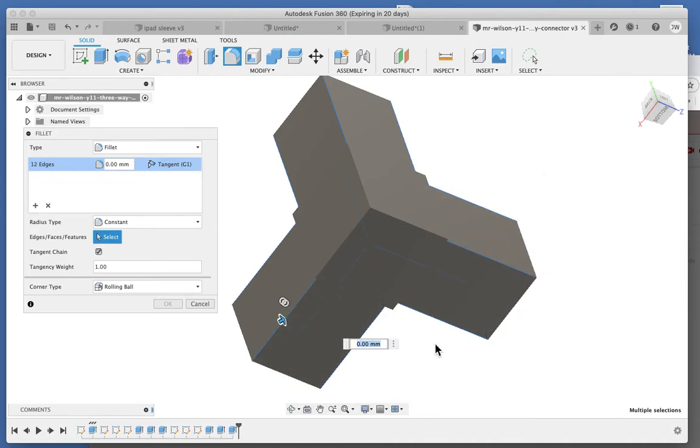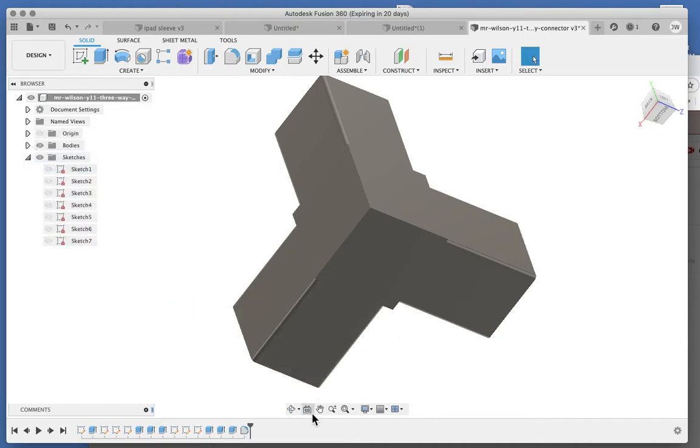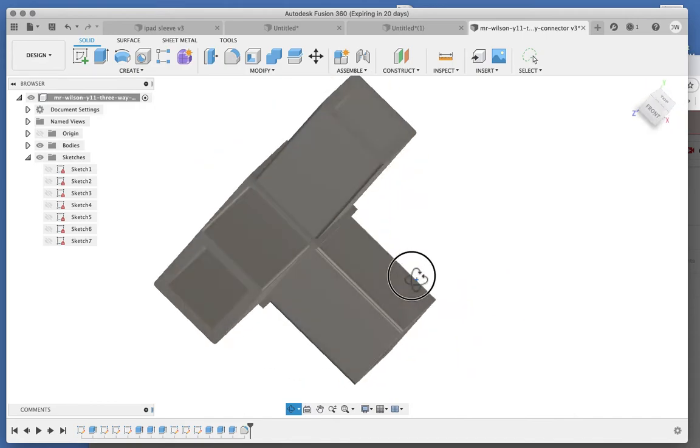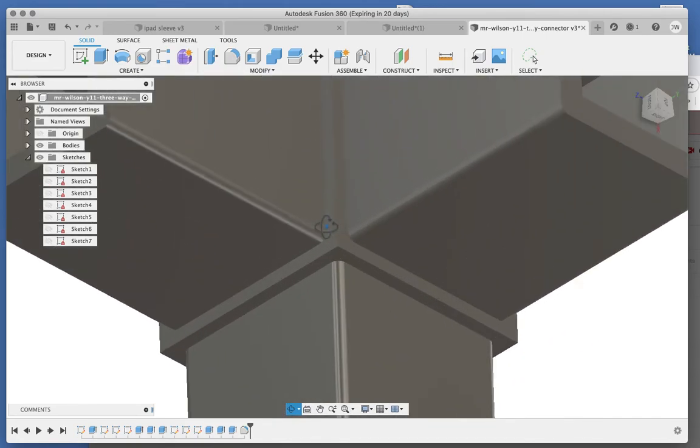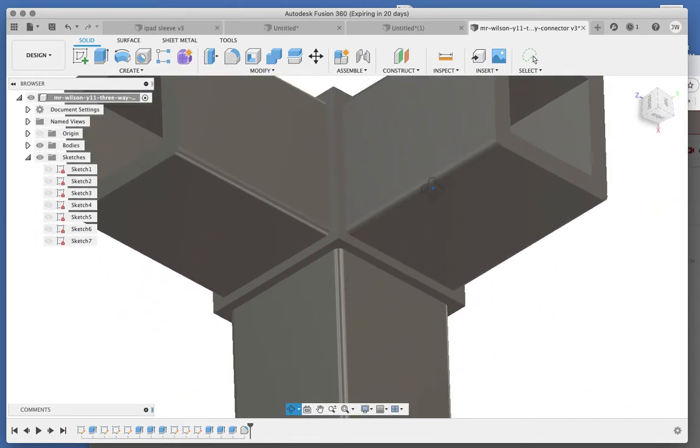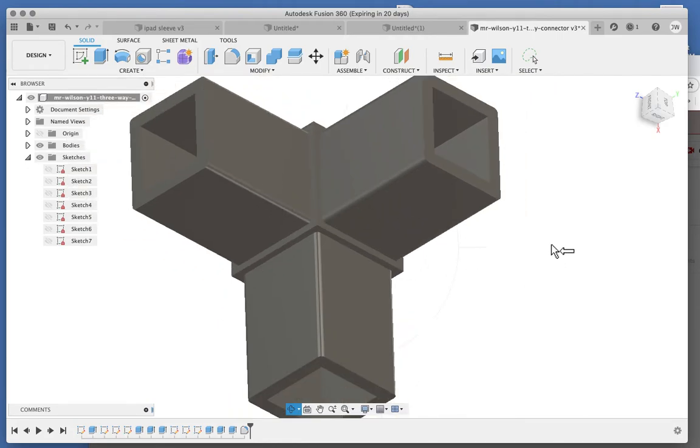The radius is not huge. Let's try 1 millimeter. That looks about right. So I'm going to go ahead and click OK on that. If we now look at what's happened to those surfaces, when we zoom in, we can see that this has now got a nice round to it. Okay, so it's going to fit inside something else more easily.